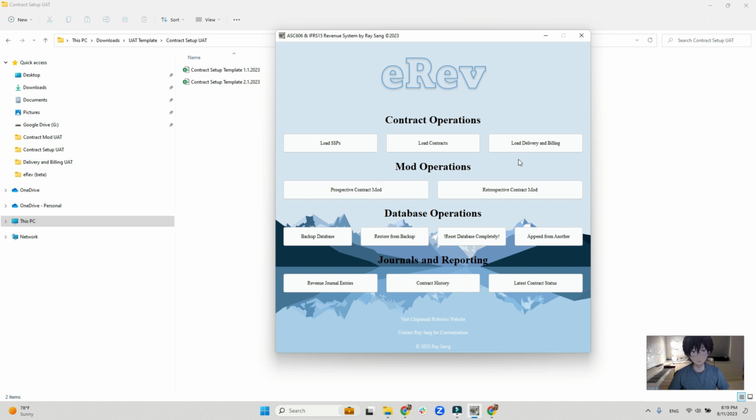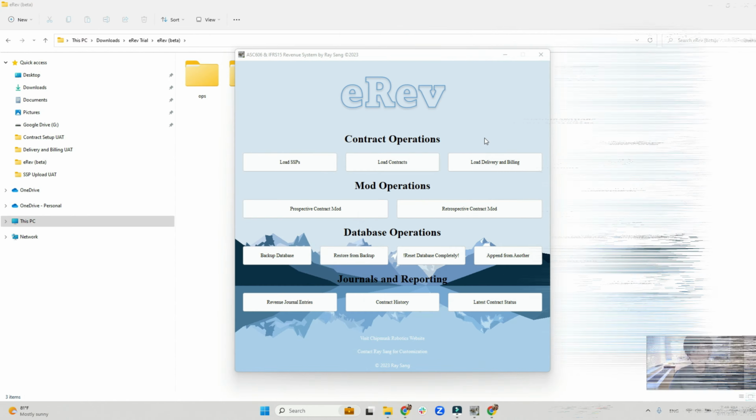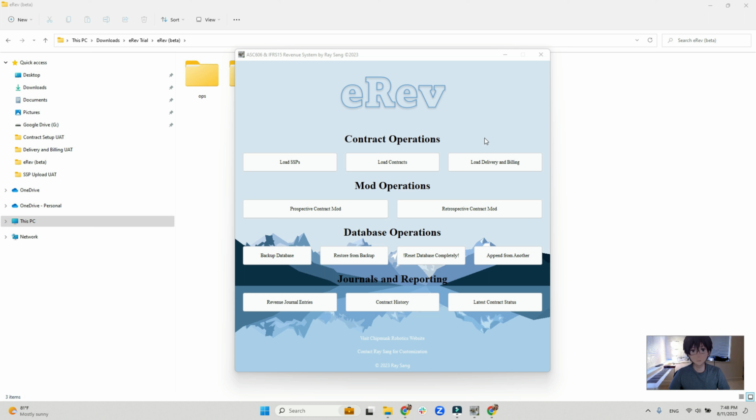And next we will process a variety of contract modifications. So if you had experience using some other cloud-based revenue recognition systems, you probably already experienced some of the troubles when processing contract modifications, because it can be very tedious and a very difficult exercise.